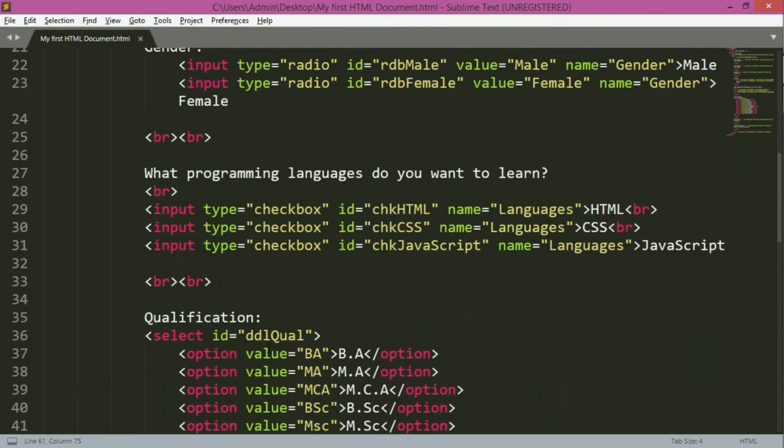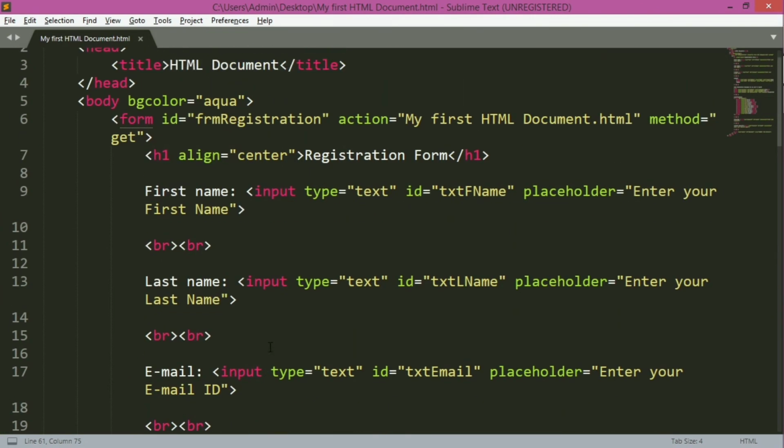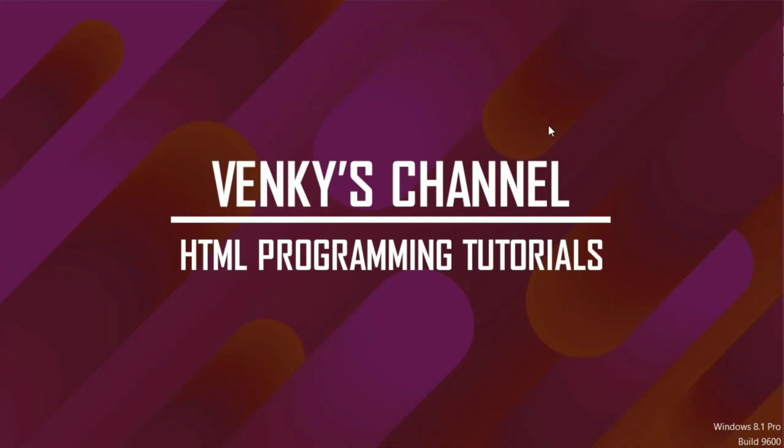Right now you can see that our form has method equal to get here. In the next video, we will learn the difference between method equal to get and method equal to post.